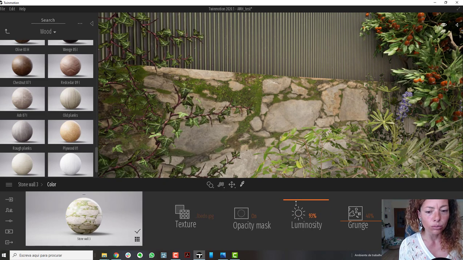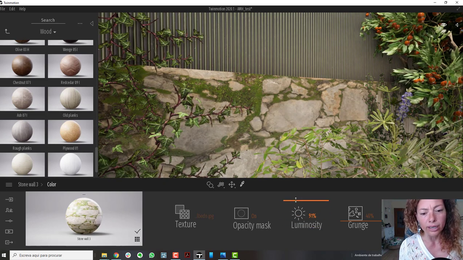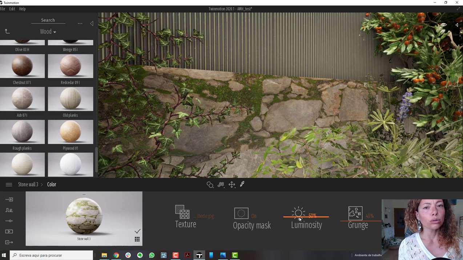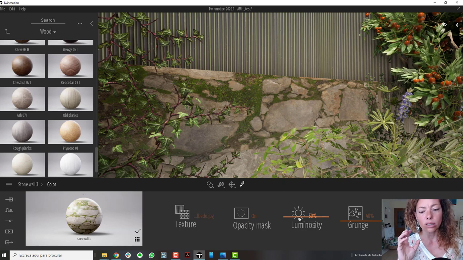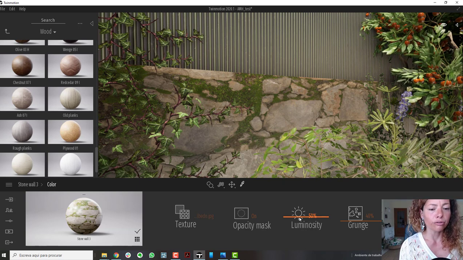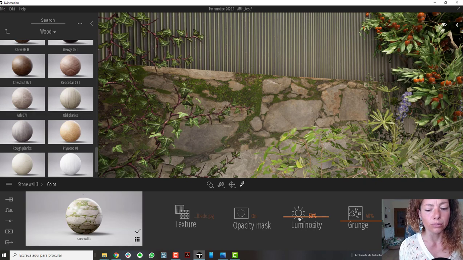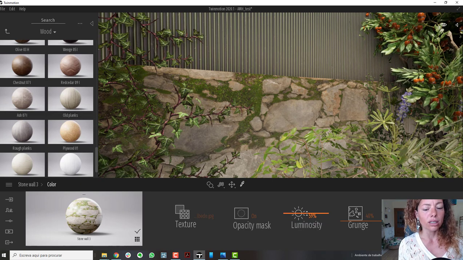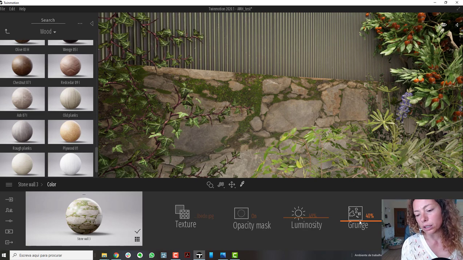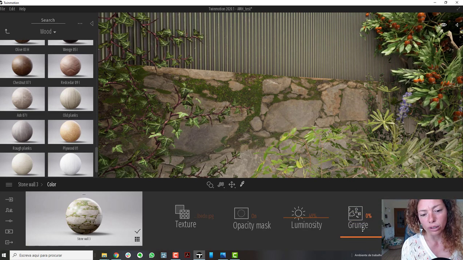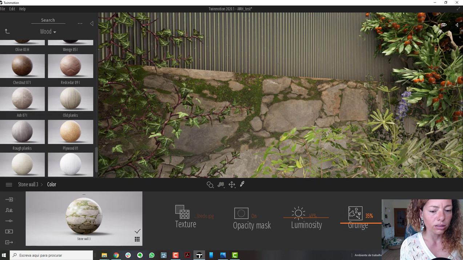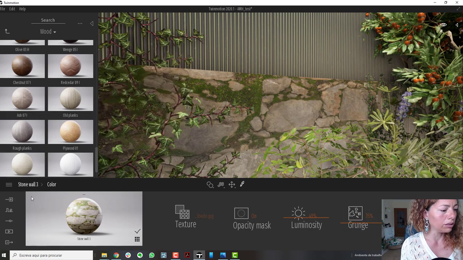You can play around with the luminosity of the material. This is pretty cool to play around with. Normally, the real-time view in Twinmotion is pretty good for that, but you get a more accurate image if you actually render the image. So I suggest you consider rendering a high quality image just to make sure that the material is how you want it. So this is noise in the material.